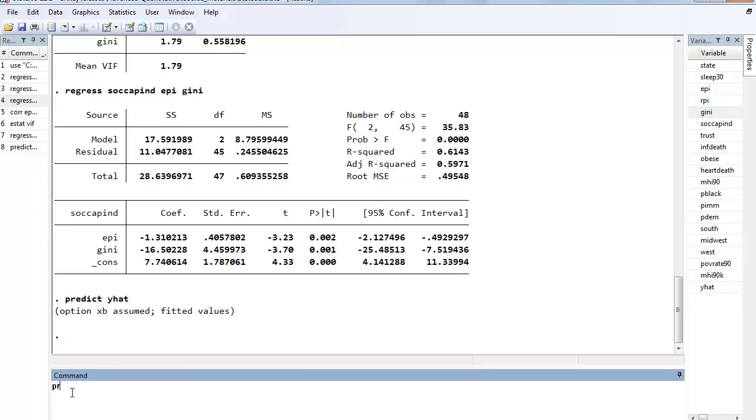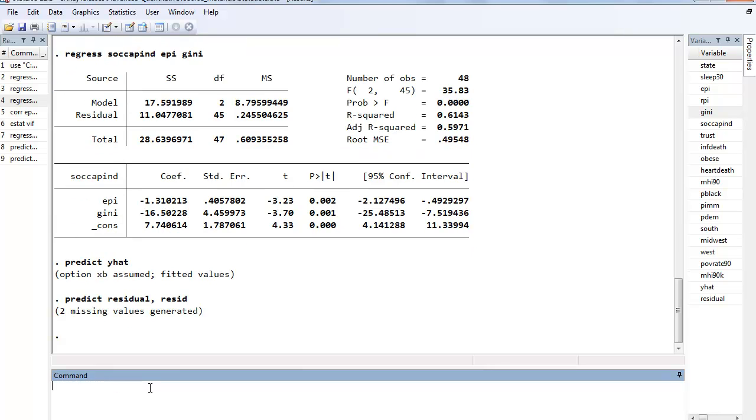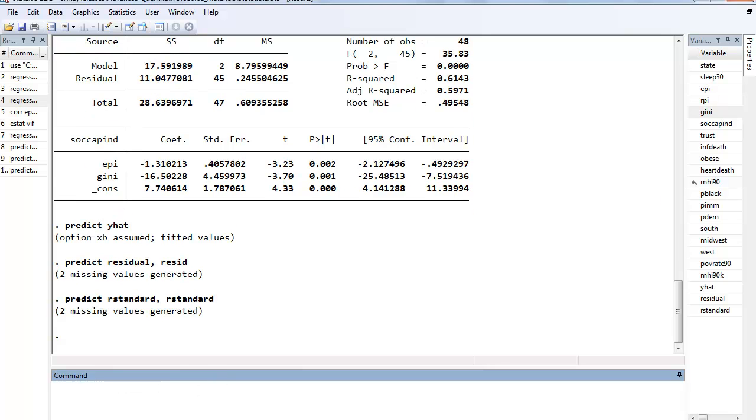And after that, we can predict the actual residual. Here, it's a command where you predict, call it residual, that's going to be the name of the new variable, and then the comma, and then resid is the actual command telling it to calculate the residual. Okay, again, a new variable called residual. And then we can calculate the standardized version of the residual. Again, we're going to call it rstandard and then tell it to use the rstandard function. Okay, so three new variables created, and we can actually go ahead and look at them.